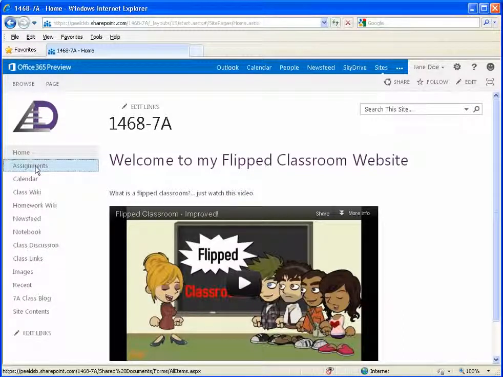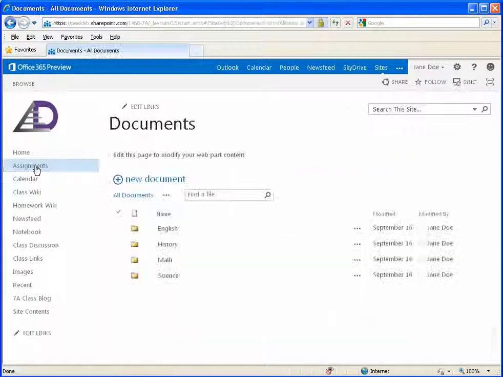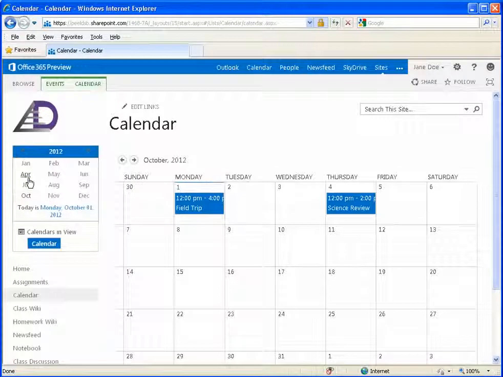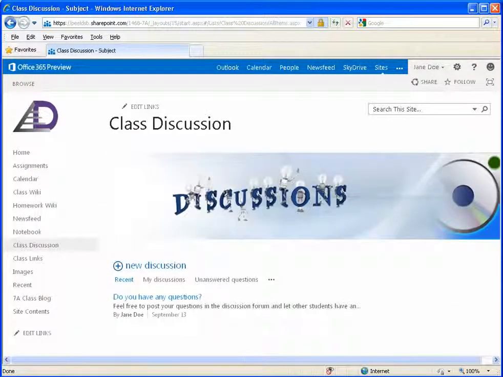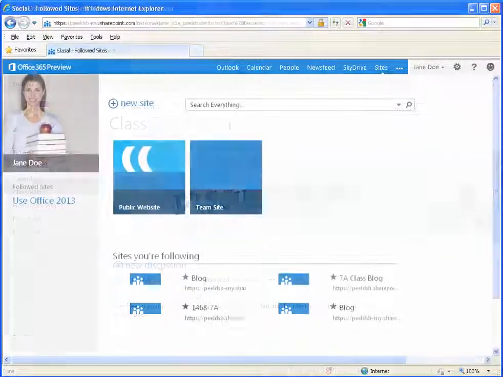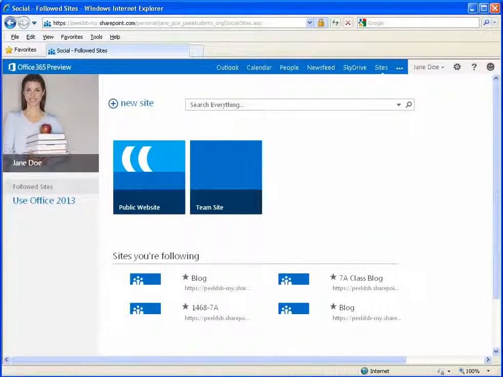She can add text, pictures, videos, and links to the site's homepage, post assignments for her class and sort them by subject, insert calendar entries that pertain to her class, leverage the class wiki to engage her students, or use the class discussion board to get feedback from her students. Jane has the option of using the pre-configured class site or adding and removing elements as she sees fit.